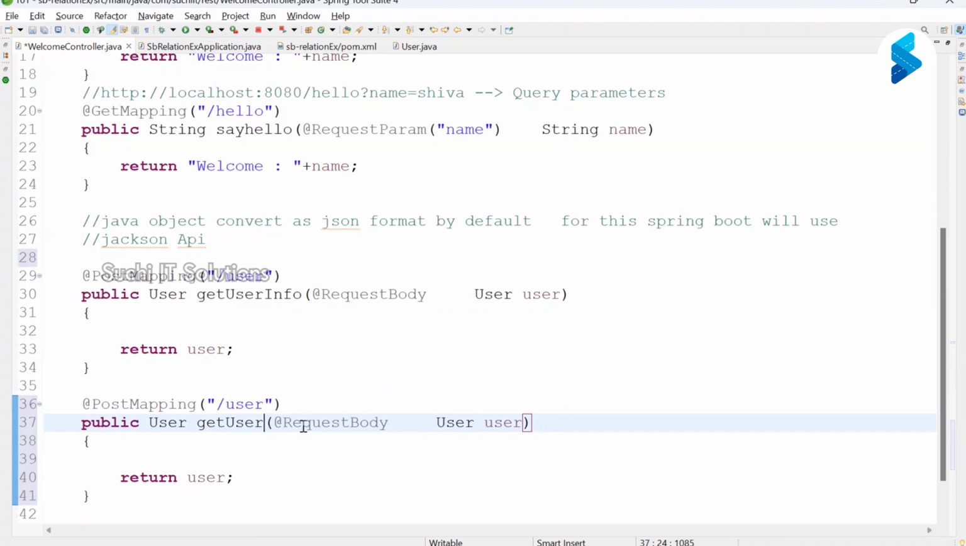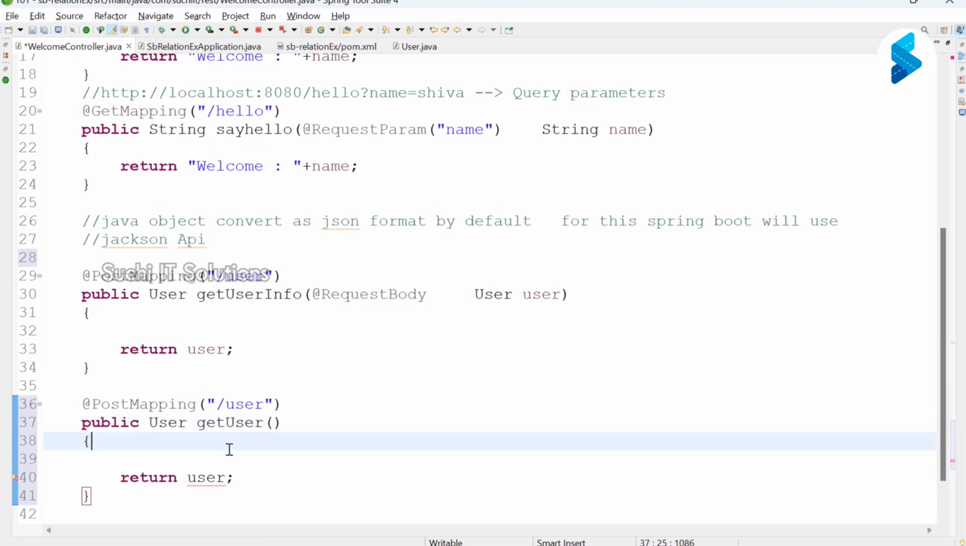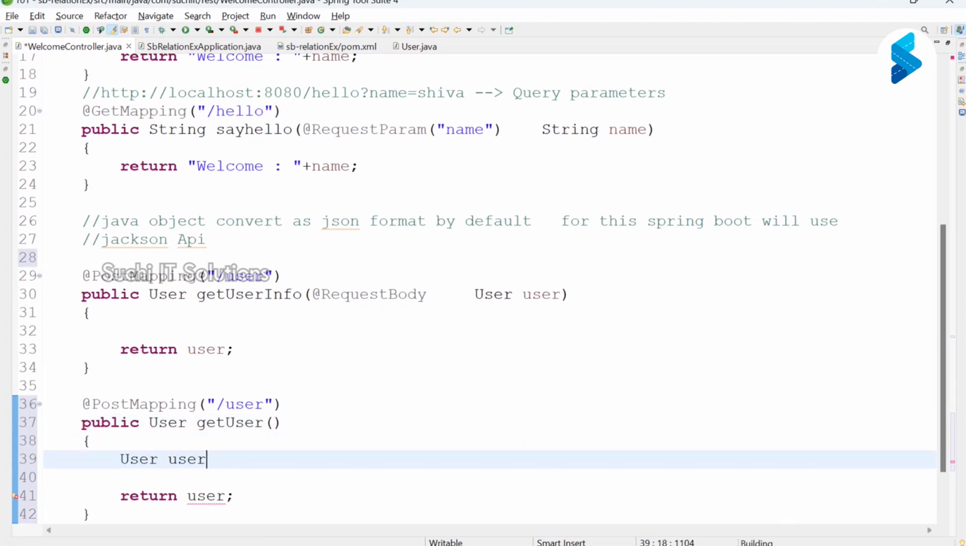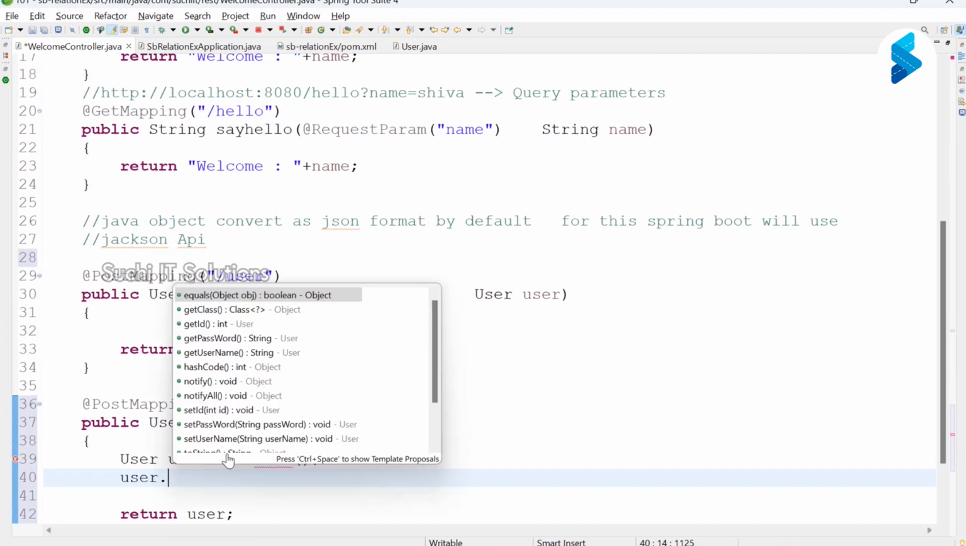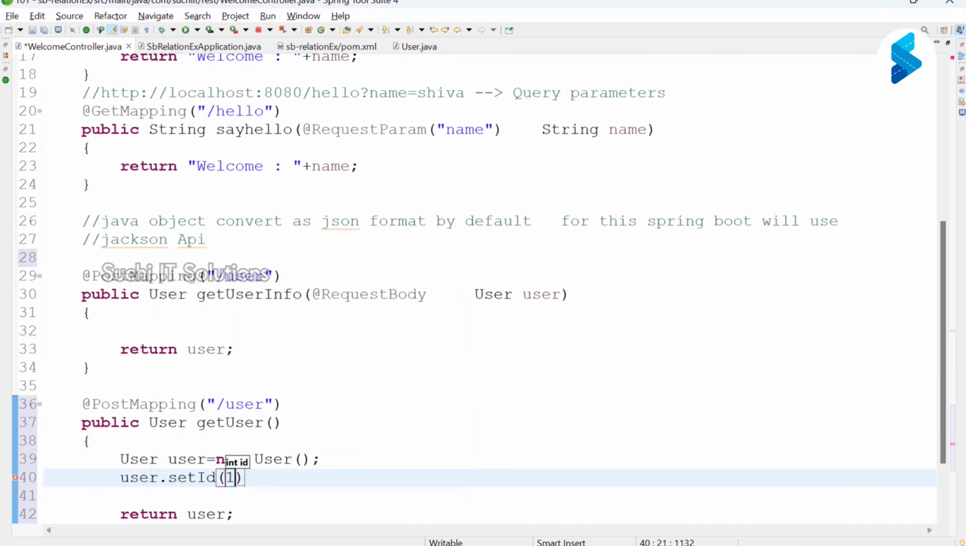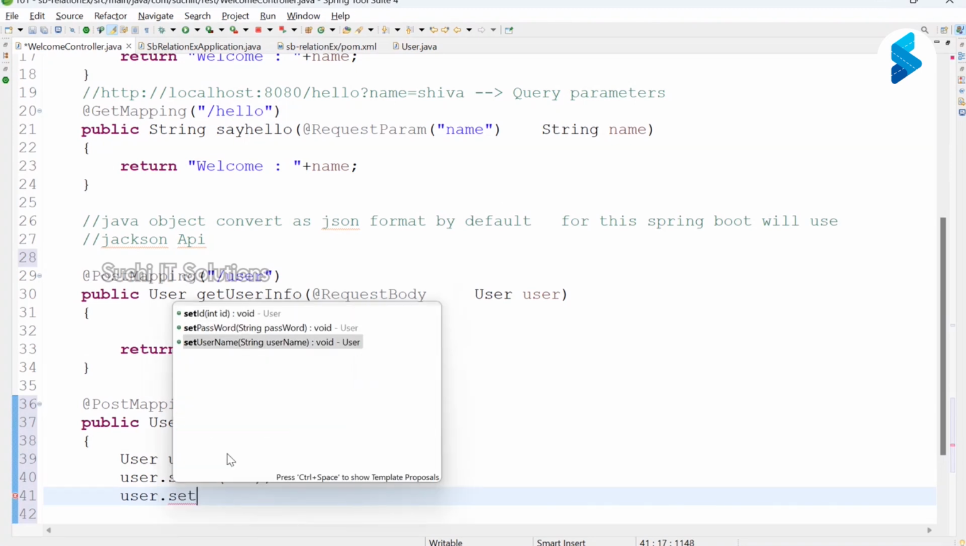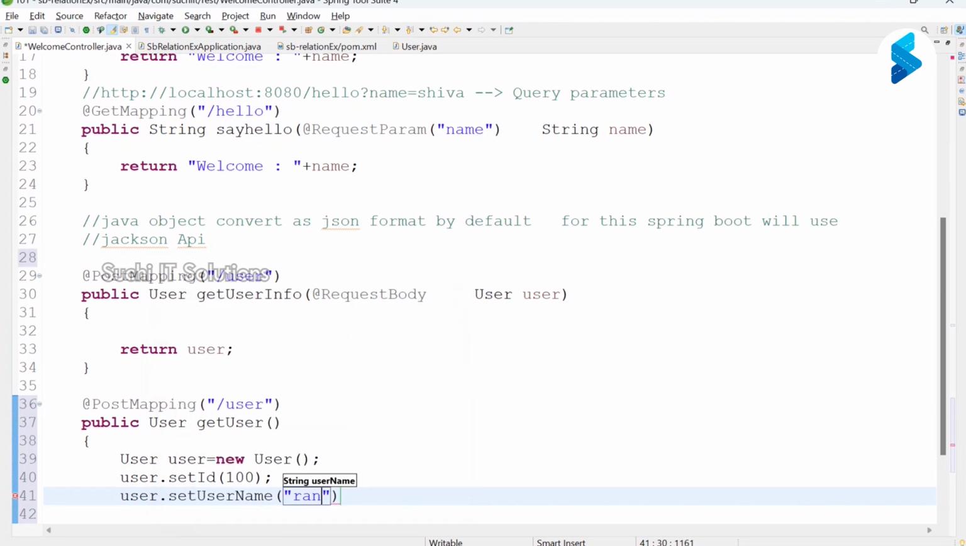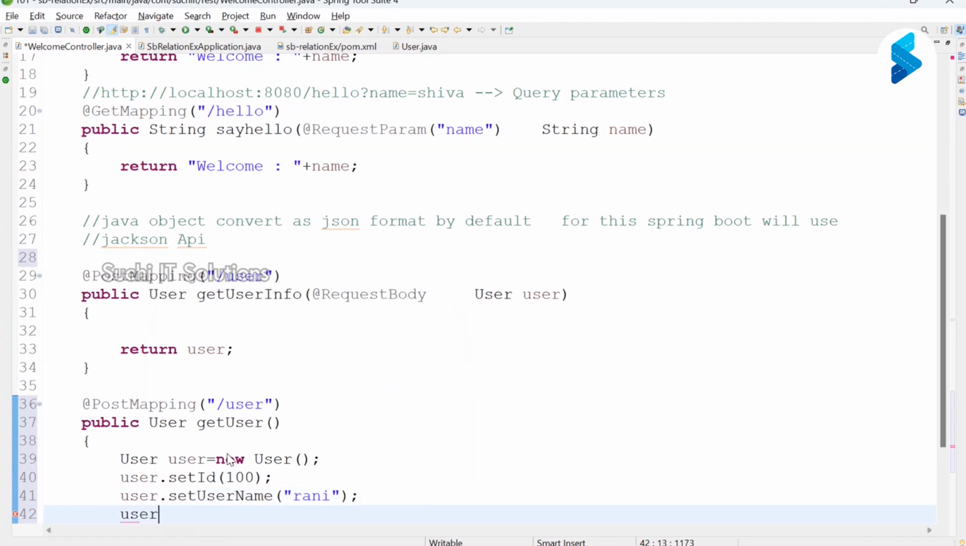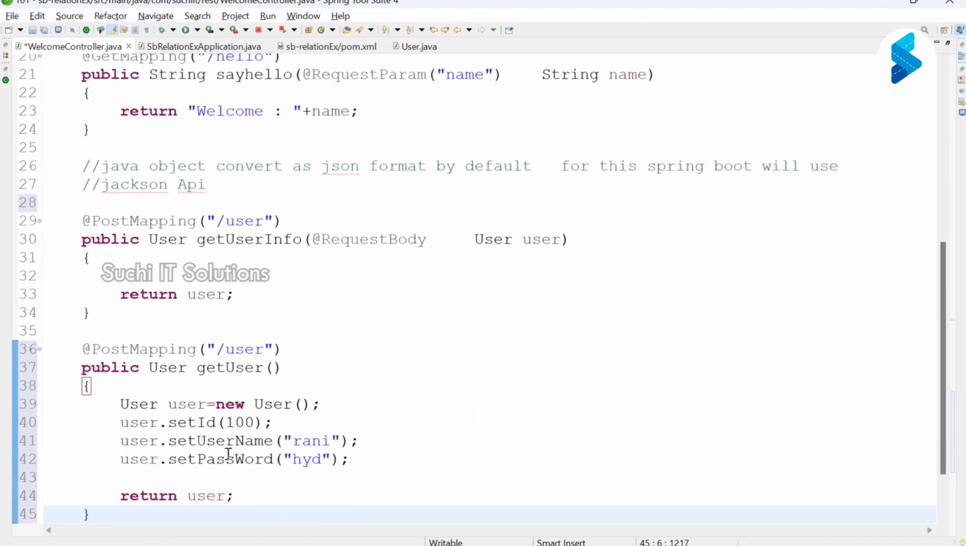Get user. Okay. Now I don't want any information like this. User, new user. Set ID. Get, set username. Get, set password. Are you clear, guys, please? Everyone. Now we are sending back the user.